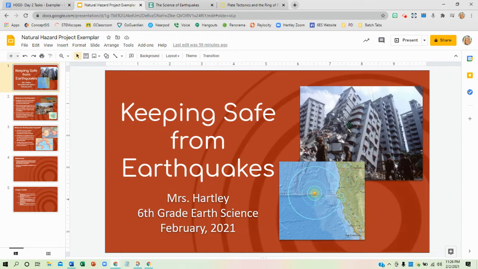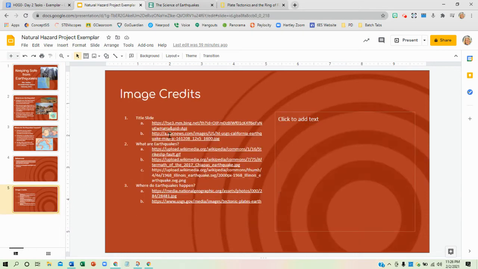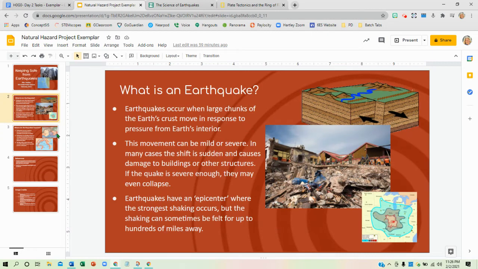But you would want to take the links from these and put them in the back. And you'll notice that if you go to my image credit slide, which is the very last slide, I have already done that. So here are my two links that go to those two photos. So that's it. And then I've made my first slide, talks about what an earthquake is.